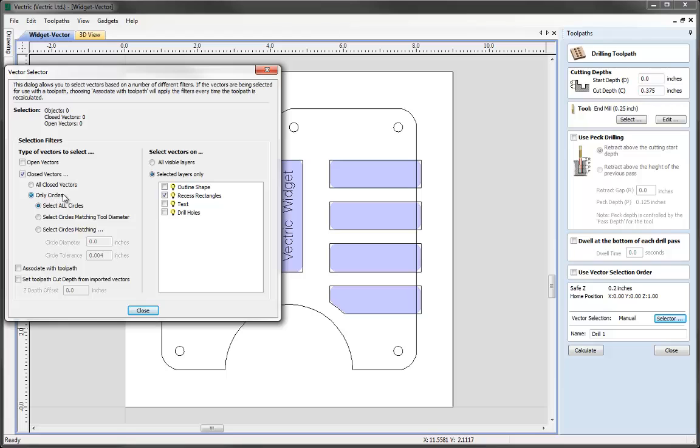And within the only circles option, we have an option to select all circles, select circles matching a specific tool diameter, and then select circles matching and within a diameter and a tolerance value. But for this I'm just going to select all circles, as I know that there's only circles on this particular layer, so I'm just going to select drill holes within the layer selected and deselect the rectangles, and as you'll see, all the circles are now highlighted.